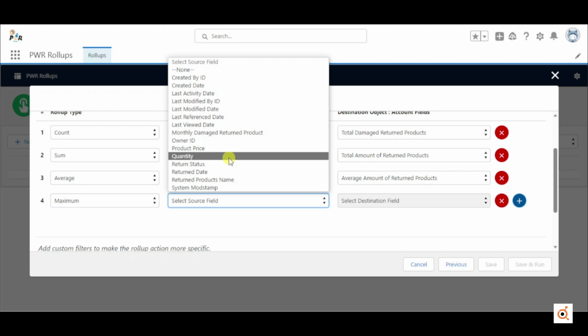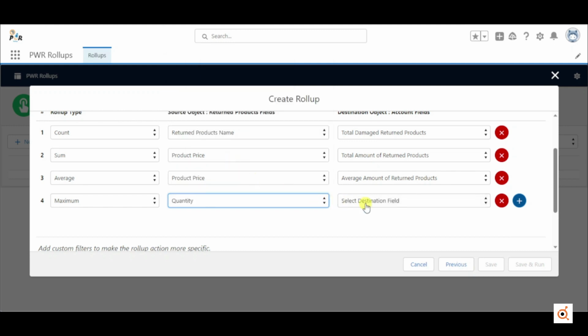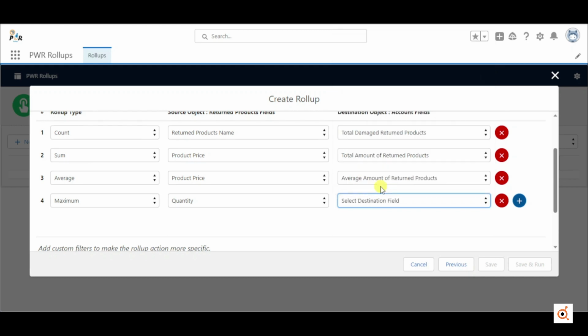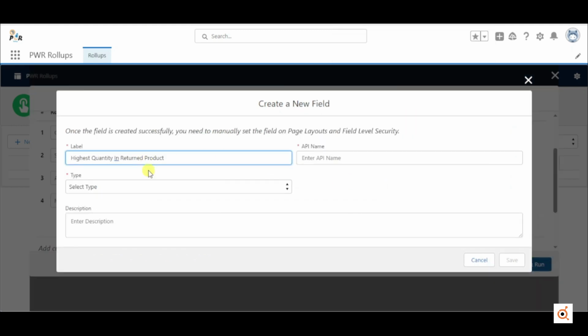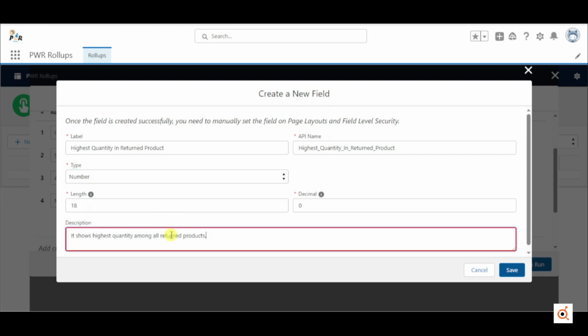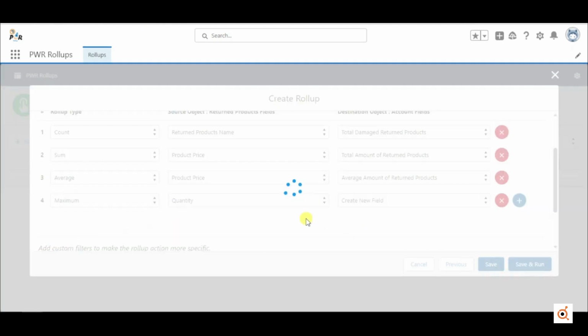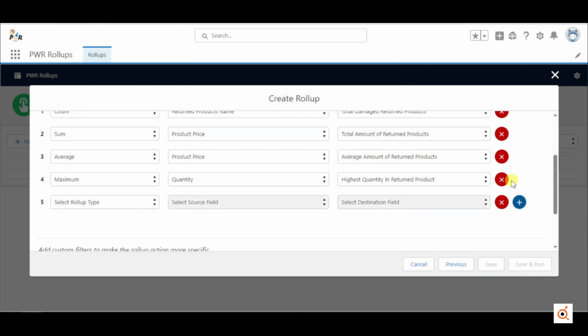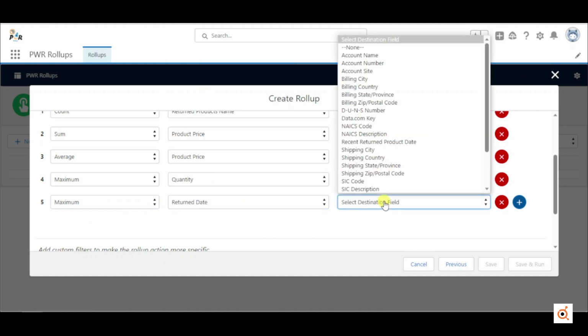If by any chance you forgot to create a field, simply click on the Create New Field option. Then provide a name for the field. Choose the field type, provide a description, and finally, click on the Save button. To capture the latest product return date, add a new rollup action. Select the rollup type as maximum and the source field as return date. Map this to the designated destination field.